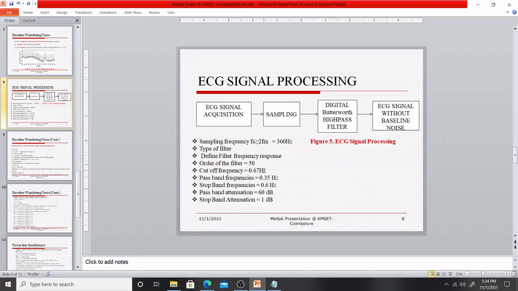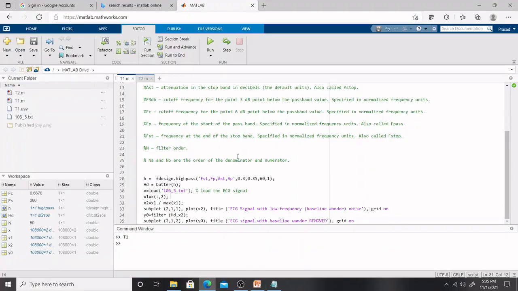The filter specifications are: the order of the filter is 50, and I have chosen 0.67 Hz as the cutoff frequency for the baseline noise. I chose it because the frequency range of baseline interference is 0.5 to 0.6 Hz. So the cutoff frequency is 0.67 Hz, the passband frequency is 0.35 and the stopband frequency is 0.6 Hz. Now we will discuss the response of the digital Butterworth high-pass filter design, which is in the MATLAB code.